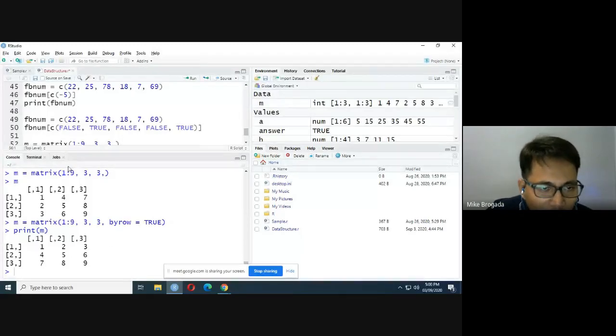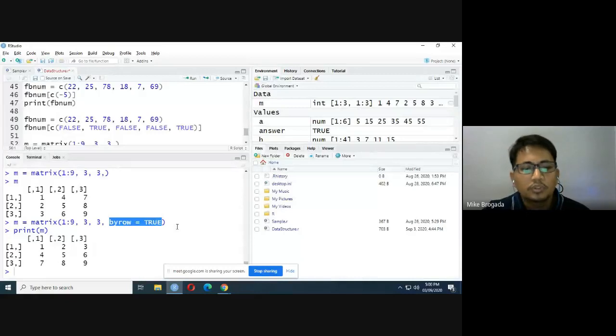Yung first matrix that we have created, yung sequence niya is by column. 1, 2, 3, 4, 5, 6, 7, 8, 9. Dito naman, yung sequence niya is by row. 1, 2, 3, 4, 5, 6, 7, 8, 9. So that's the purpose of the by row argument or parameter.